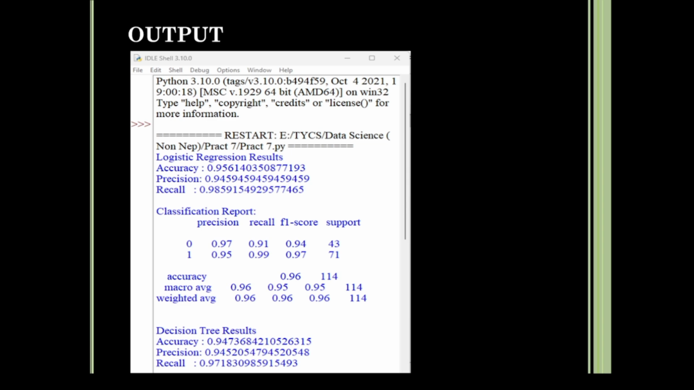This is the output. So you can see the output over here. We have logistic regression results, classification report, and the decision tree result. This is being calculated based on the formulas which were mentioned.